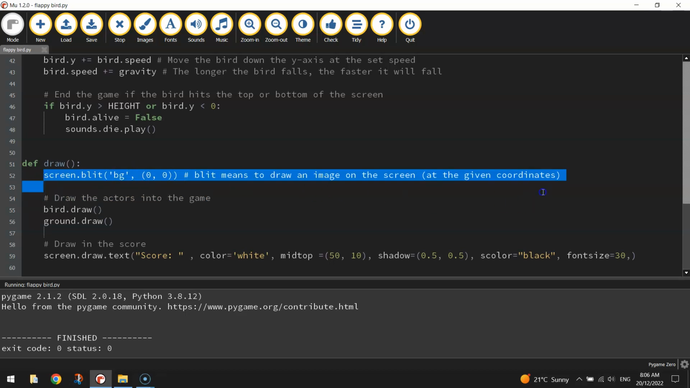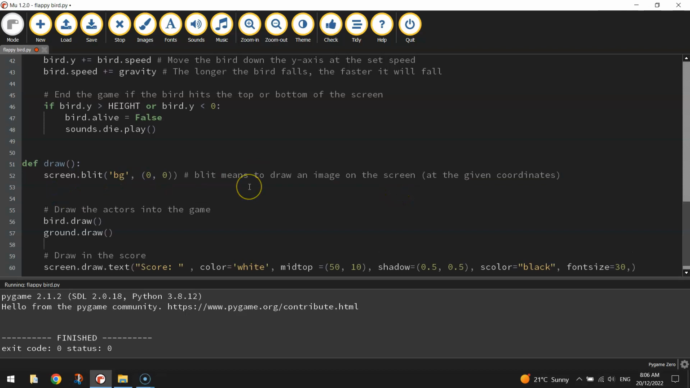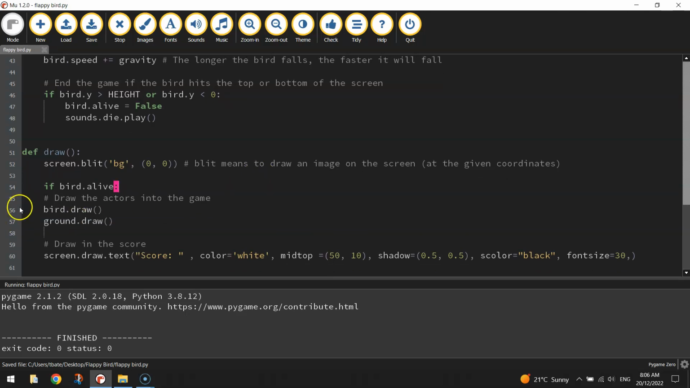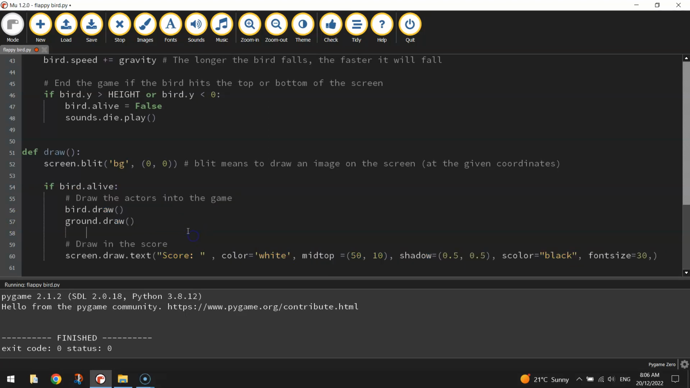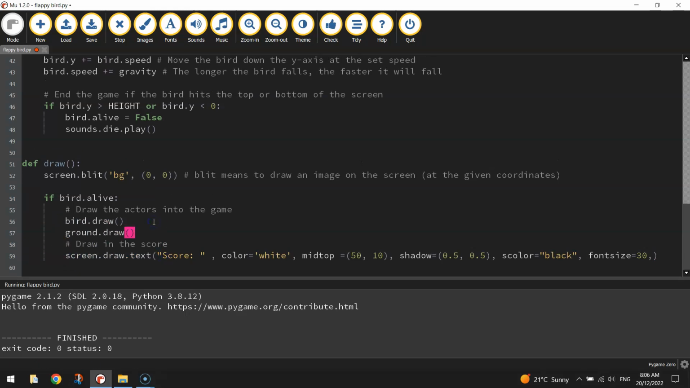Inside the draw function, leave that first line as it is. That's drawing the background on the page, and that background is always going to stay there no matter what, if the game is playing or if we're finished. Then we're going to write an if statement that says if the bird is alive. So if bird.alive, and put a colon. Then we're going to highlight everything below there and just press tab to indent it. So that just says this is what needs to happen if our bird is alive. So we draw the bird, we draw that ground section on top of our background, and then we also draw the score up in the top left hand corner.